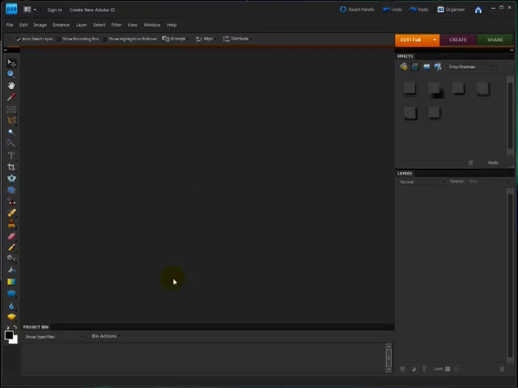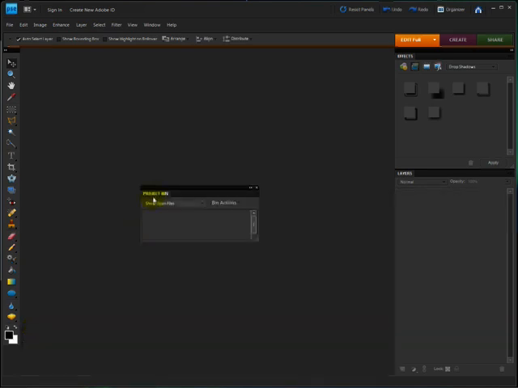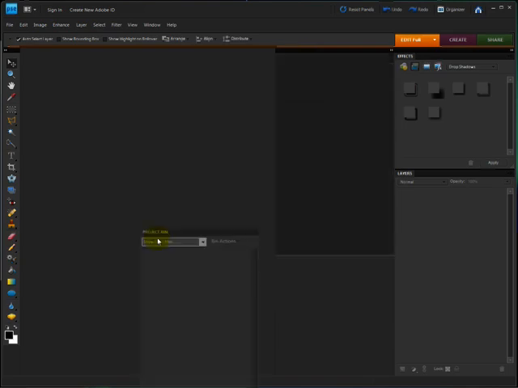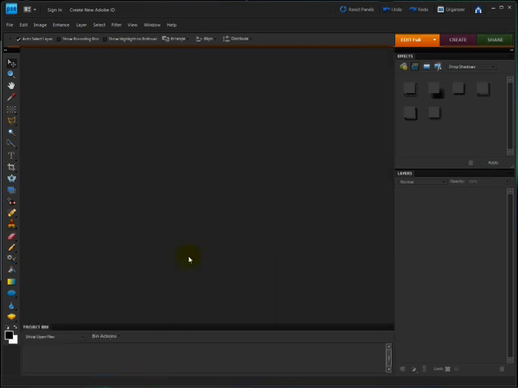The Project bin is also a panel that can be moved just like any other panel. I'll click on the tab, and if I bring it right next to my other panels until I see a blue line, I can let go of my mouse and it will dock to these panels. And now I can collapse it or expand it. If I want to move it back to its original position, I can click on the tab and just drag it down to the bottom until I see a blue line and then let go of my mouse.